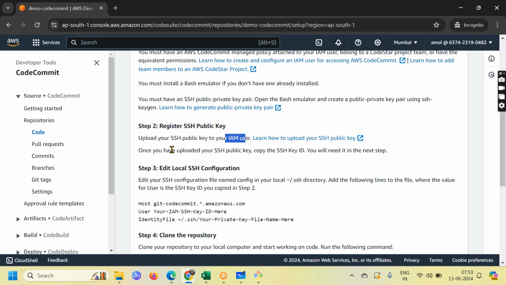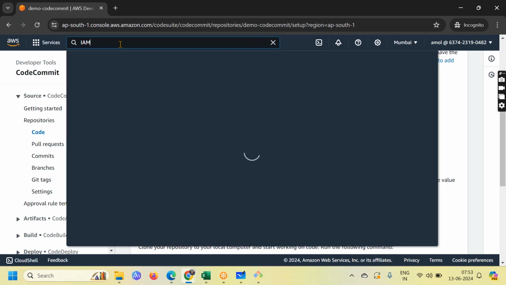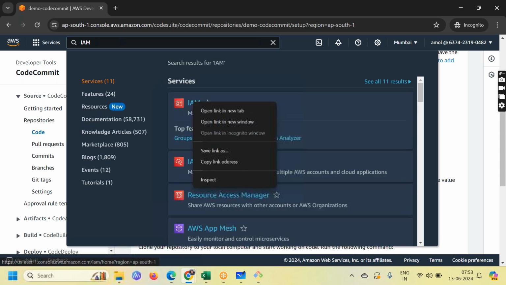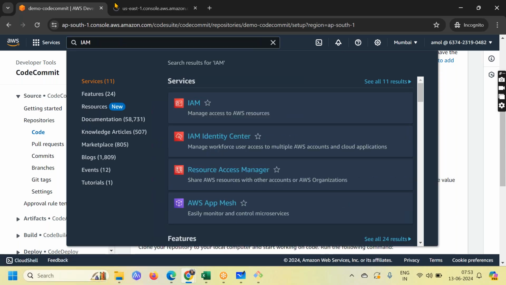Once you have uploaded the SSH public key, copy the SSH key ID. So upload your SSH public key to the IAM user. That's something you have to do. Let's go and do it. I will search for IAM, and open that one in a new tab.